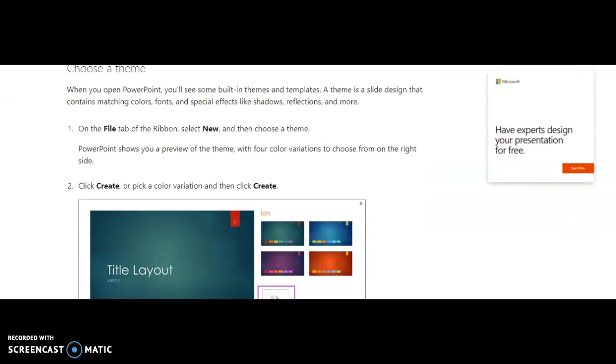First, you will need to choose a theme. When you open PowerPoint, you'll see some built-in themes and templates. A theme is a slide design that contains matching colors, fonts, and special effects like shadows, reflections, and more. To do this, you will find the File tab on the ribbon, select New, and then choose a theme.